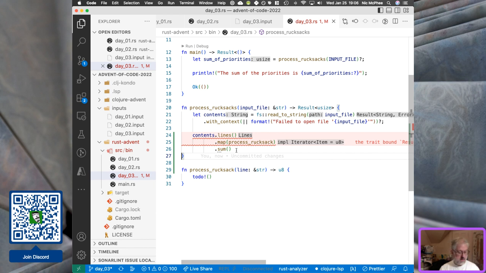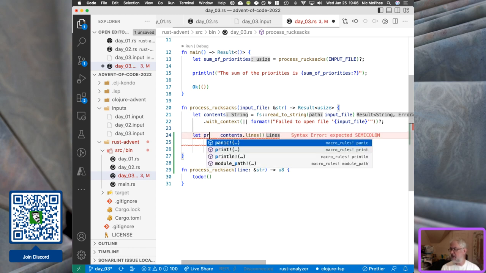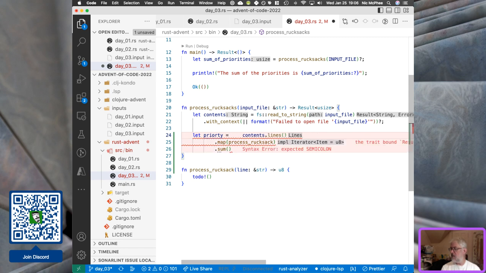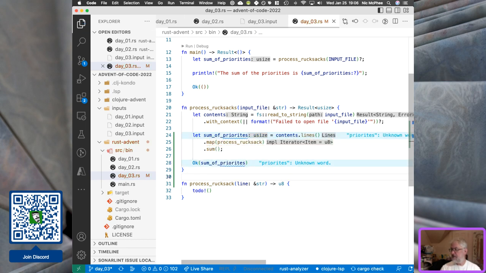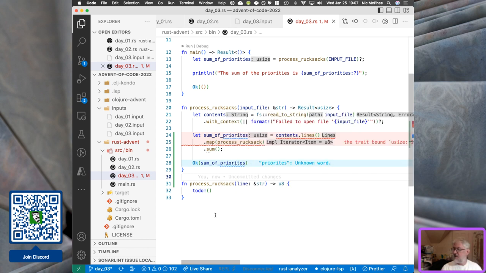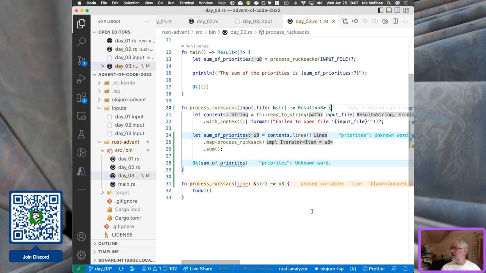Right, we're returning a result here. So I actually need to let sum of priorities equal, sum of priorities would be a better name, and then we will return sum of priorities. Since I'm returning a result type, I can't just return the u8. Oh, and this result type should be a u8 here. I don't need a usize. And priorities, I can't spell.